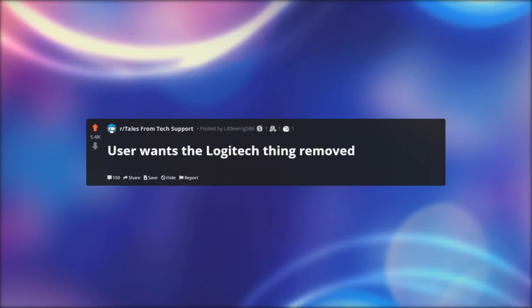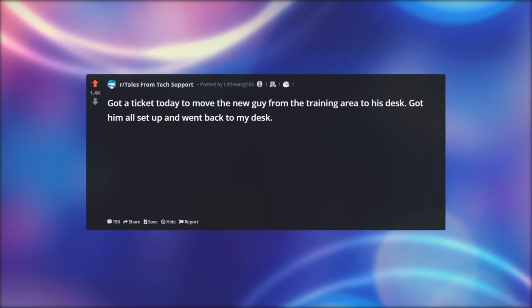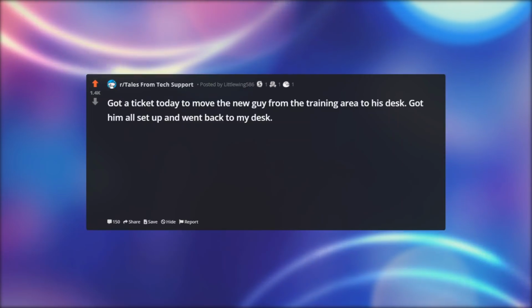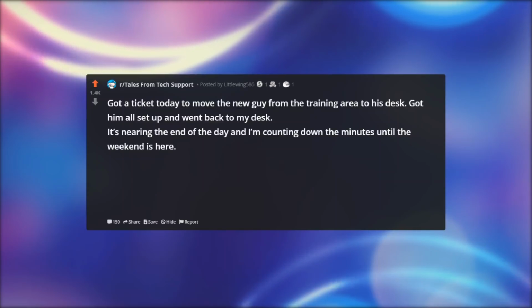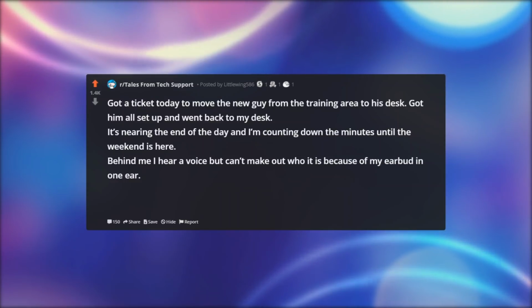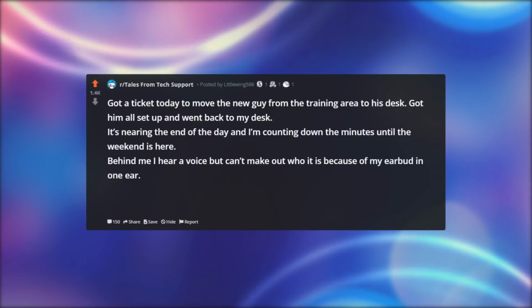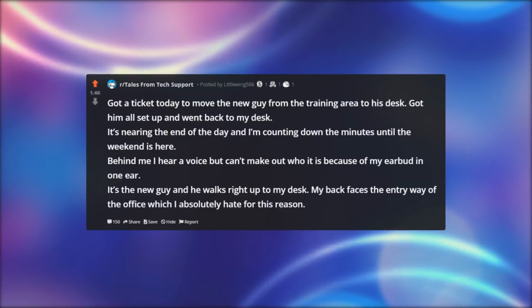User wants the Logitech thing removed. Got a ticket today to move the new guy from the training area to his desk. Got him all set up and went back to my desk. It's nearing the end of the day and I'm counting down the minutes until the weekend is here. Behind me I hear a voice, but can't make out who it is because of my earbud in one ear. It's the new guy and he walks right up to my desk.